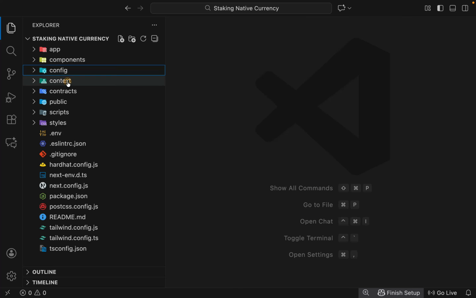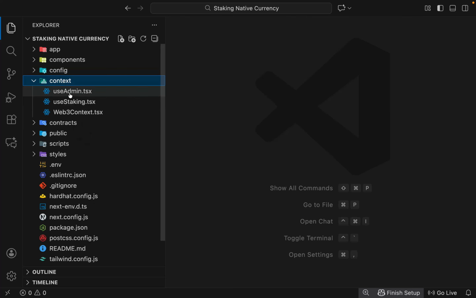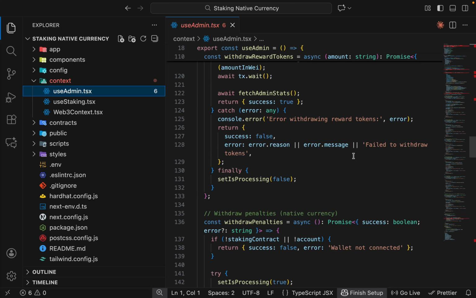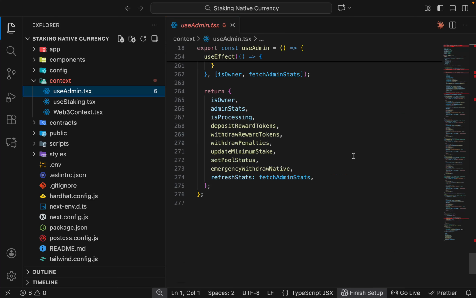Now come back to the context. There you will find these three files. We have the users admin, which allows us to do the validation and call the admin functionality. So that's what we have built in the context. Keep it as it is.